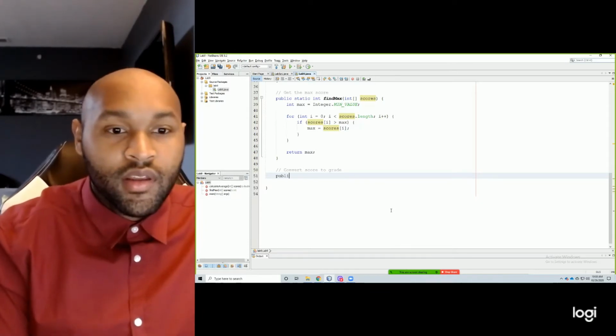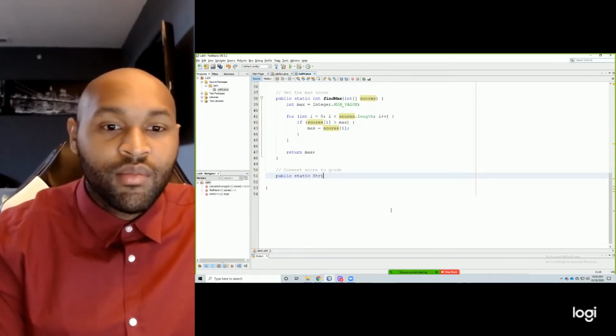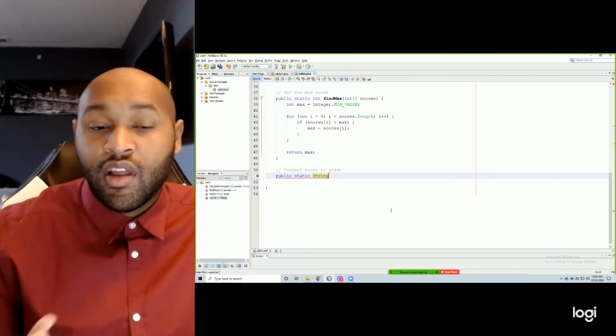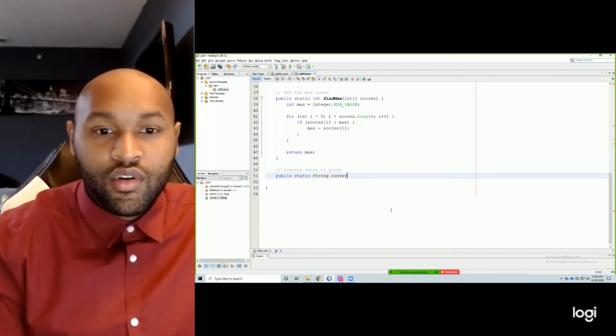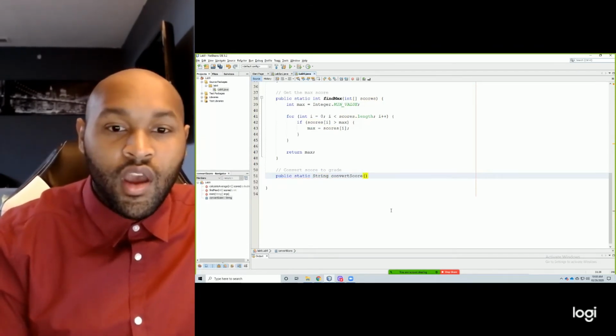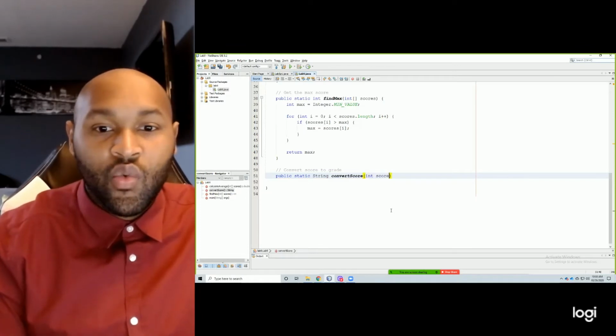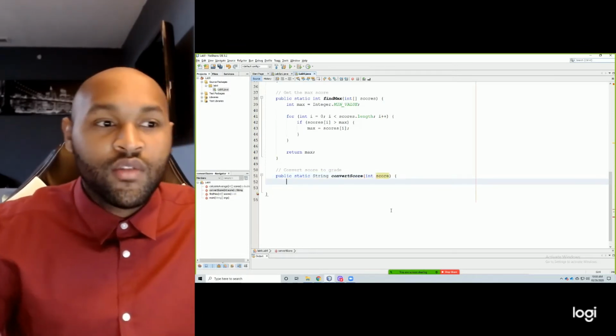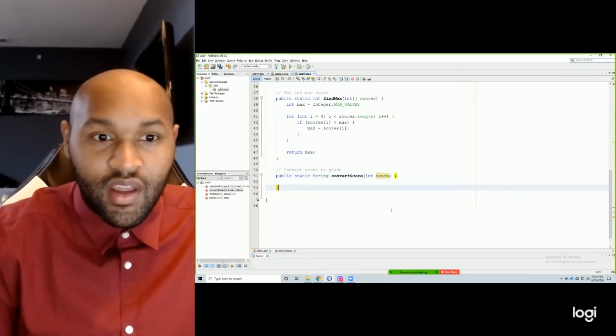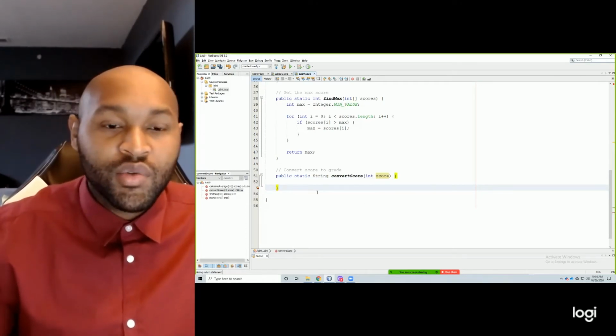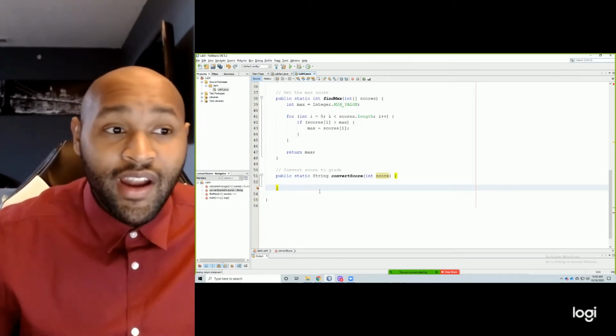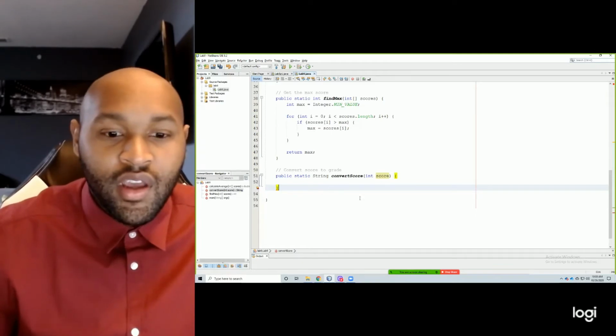So public static string, because we want to return one letter grade, convertScore. And this one, we just want to take in one single score. For example, if I pass this method a 45, it should return an F. If I pass it a 95, it should return an A.